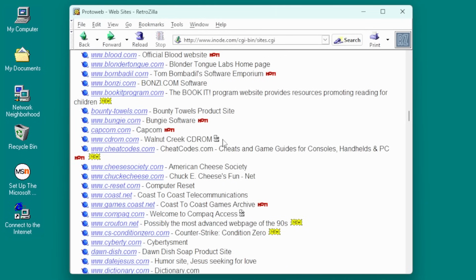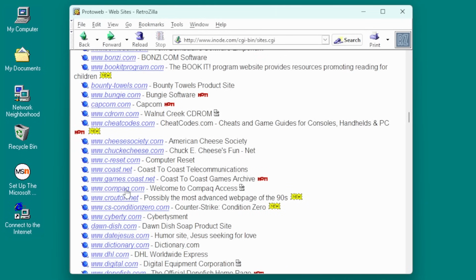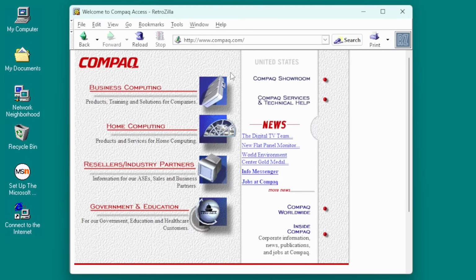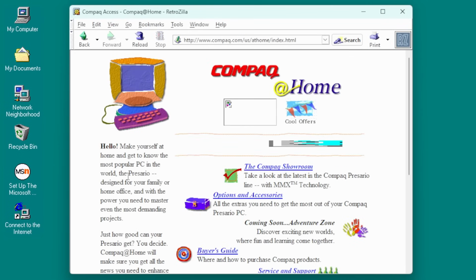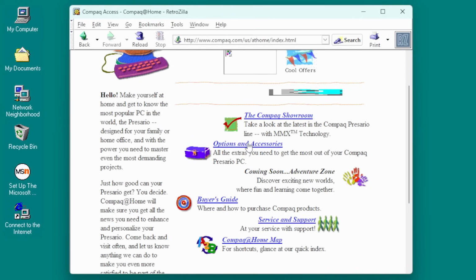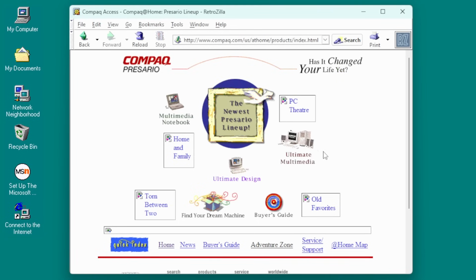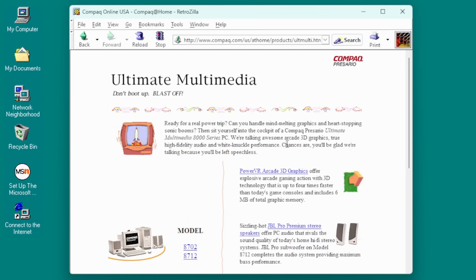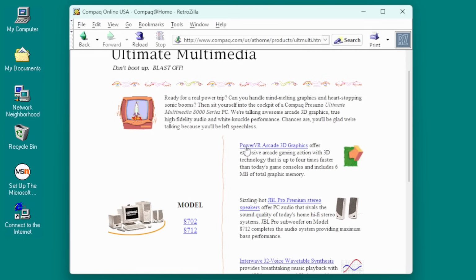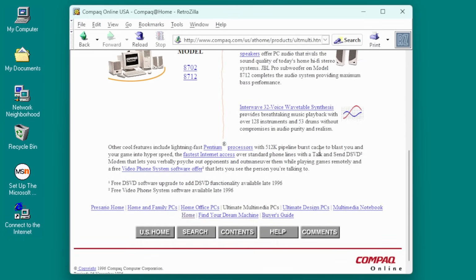But moving on, how about we take a look at Compaq. This was or is, I don't think they are anymore, a brand of computers. I remember, I think I might have had, or my parents had a Compaq computer at one point. Let's look at their home computing. The Compaq Presario, yeah, I think we had one of those. Look at the Compaq showroom. They got the Ultimate Multimedia PC. The Ultimate Multimedia 8000 Series PC with PowerVR Arcade 3D graphics. Lightning fast Pentium processors.